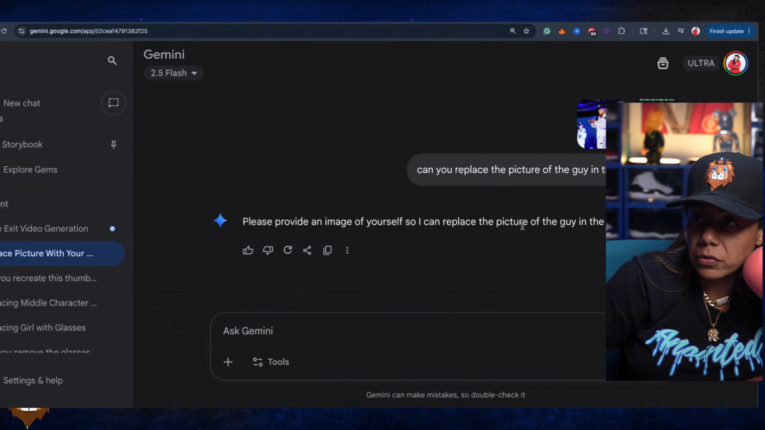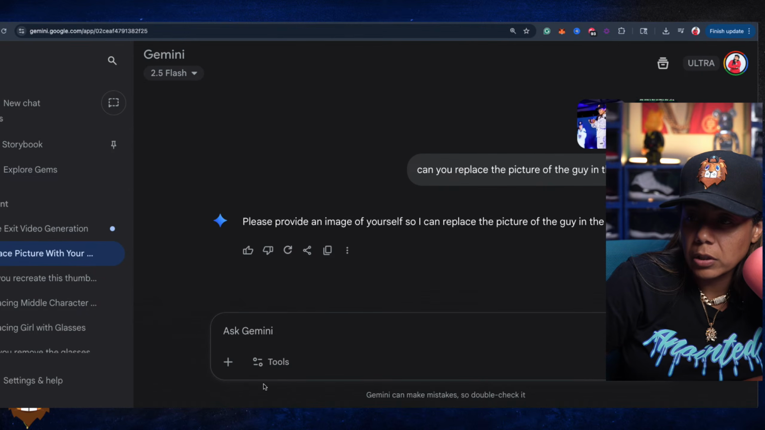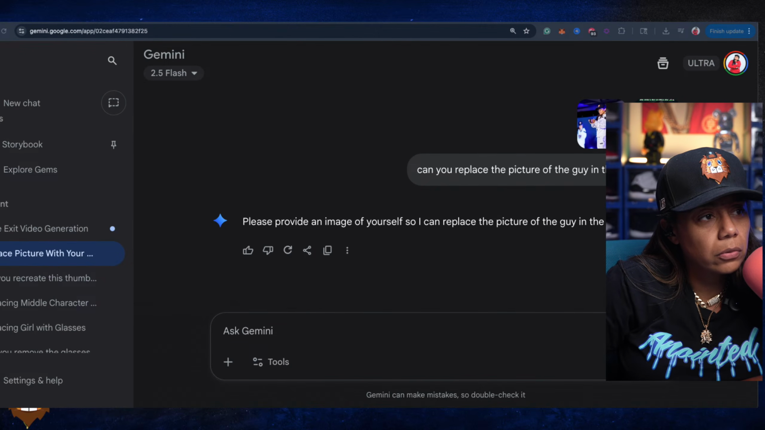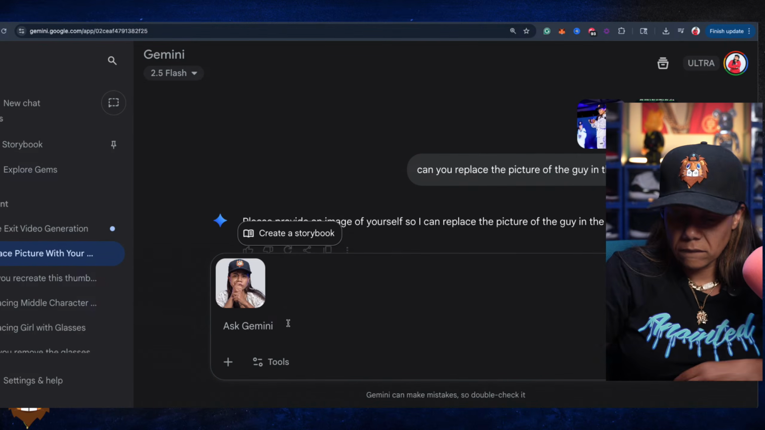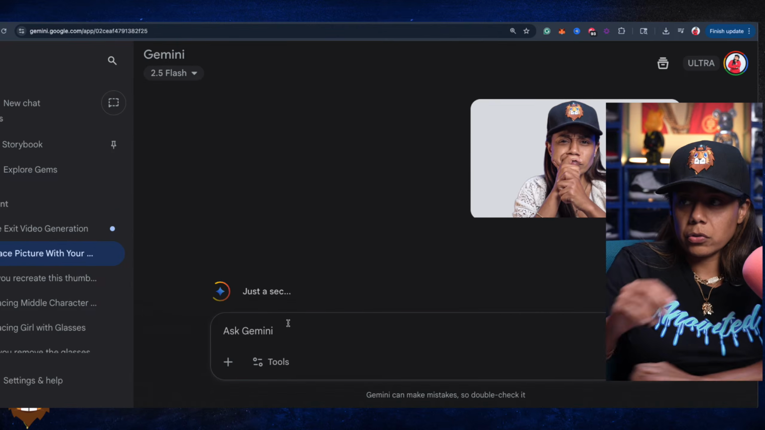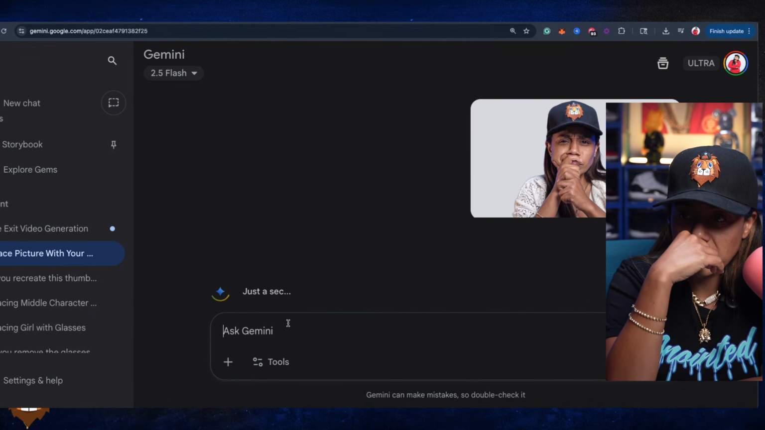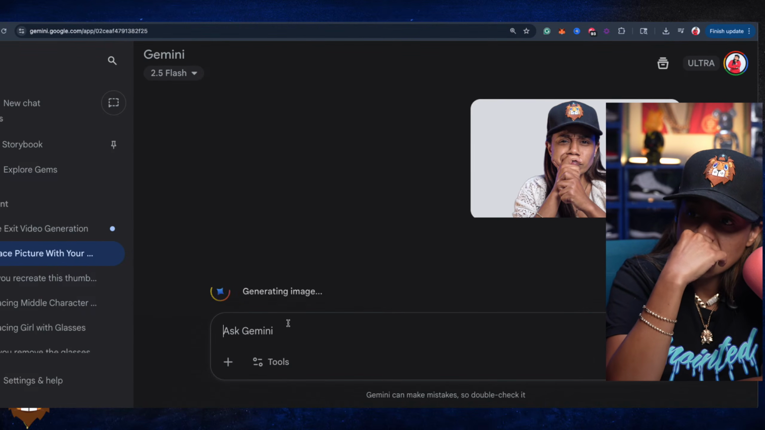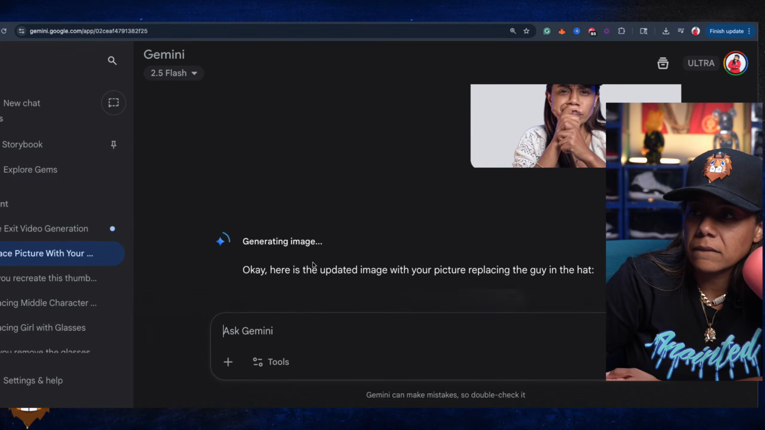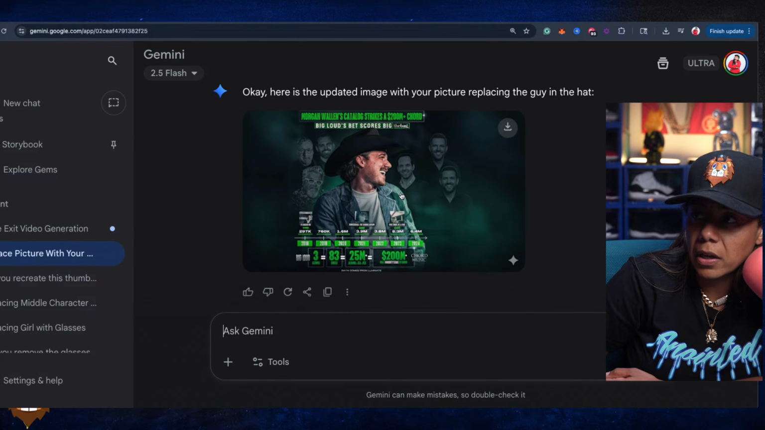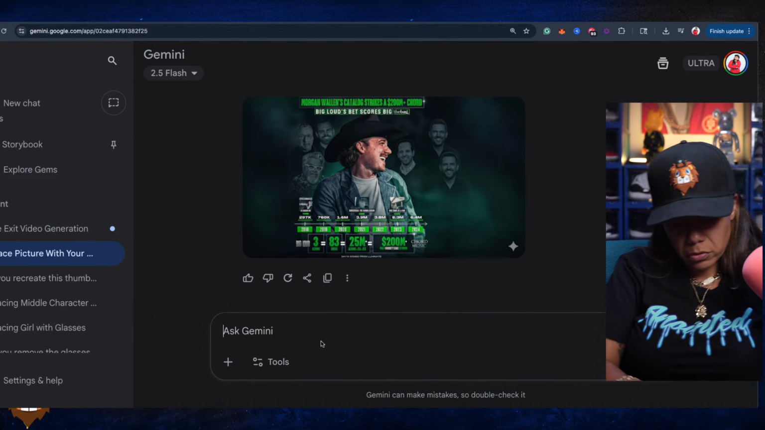Please provide a picture of yourself so I could. I did. I'll do another one. I'll do the one that's already taken out. Hold on. Here you go. We'll just do that one again, because that doesn't have a background. So I'll make it easier so it doesn't have to remove the background. Generate image. It didn't do that. Okay, here's the updated, replacing the guy. You didn't replace the guy.